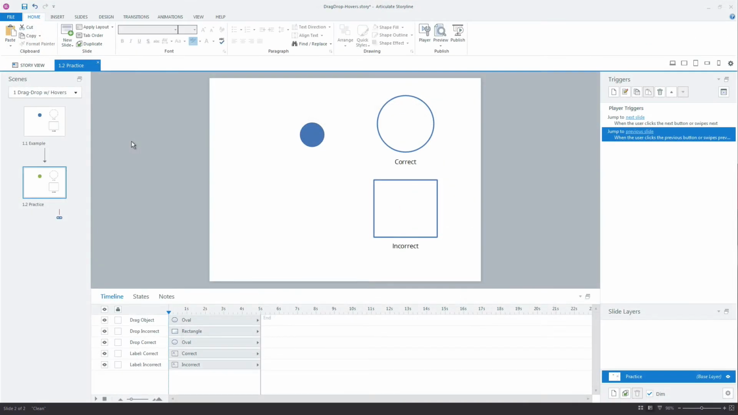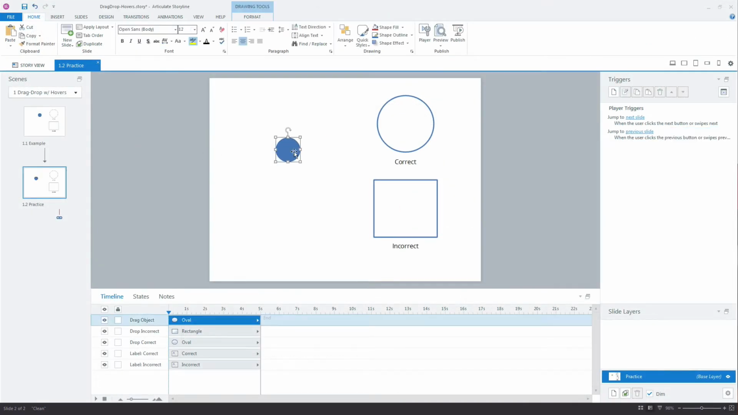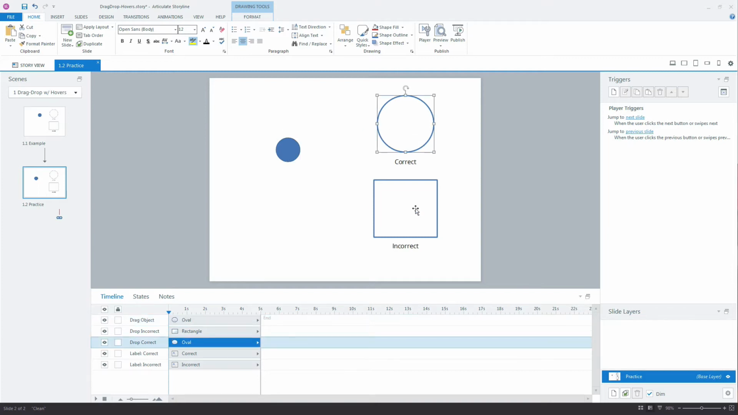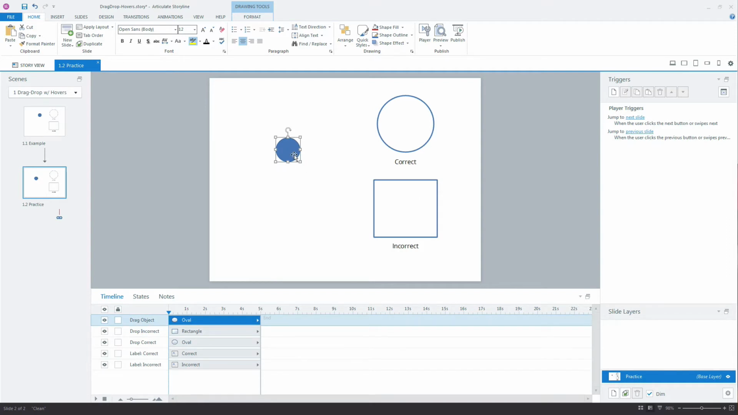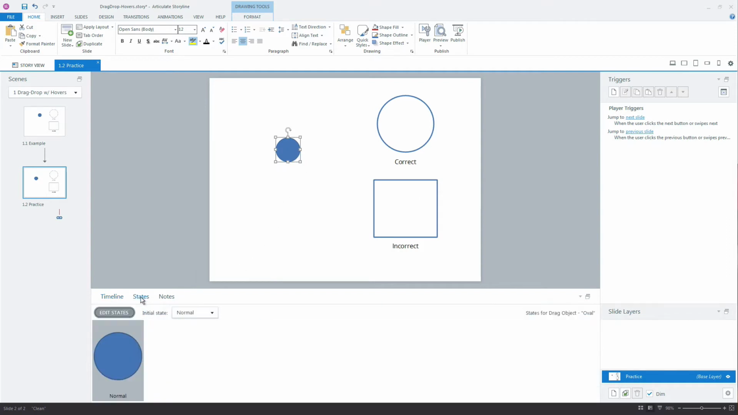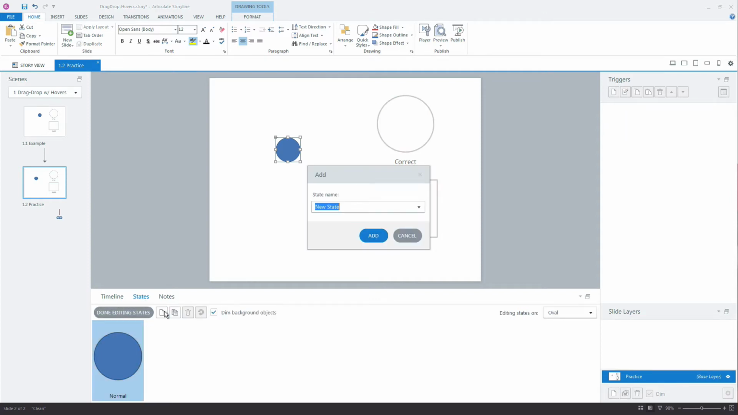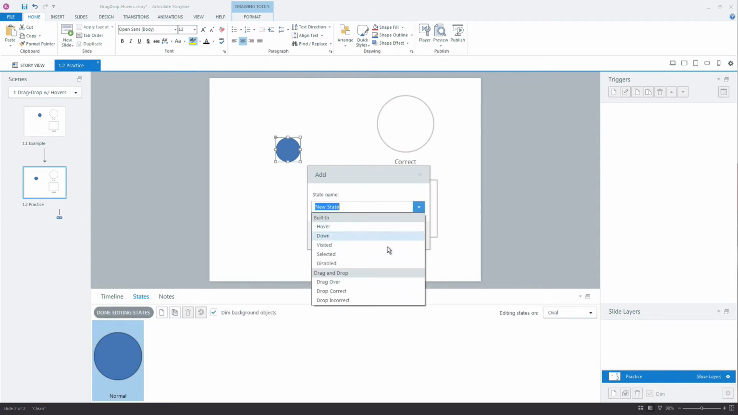All right, so here we are on the slide, and we have an object right here that we'd like to use as the draggable object, and then we have two larger drop targets, one of which will be correct and the other will be incorrect. So the first thing we want to do is just customize the drag object. We do that by coming down to the states, and if we click Edit States and add a new state, you'll see that we have already the built-in states for drop correct and drop incorrect.